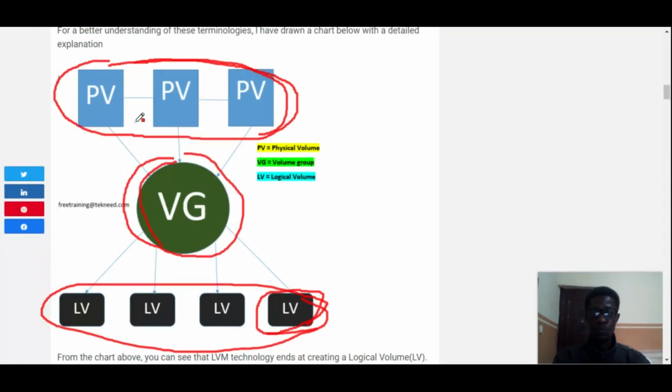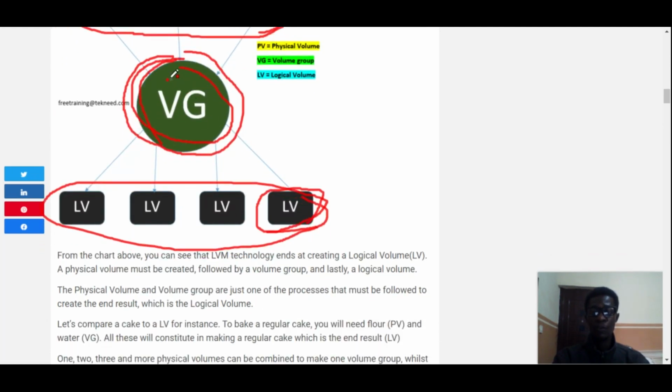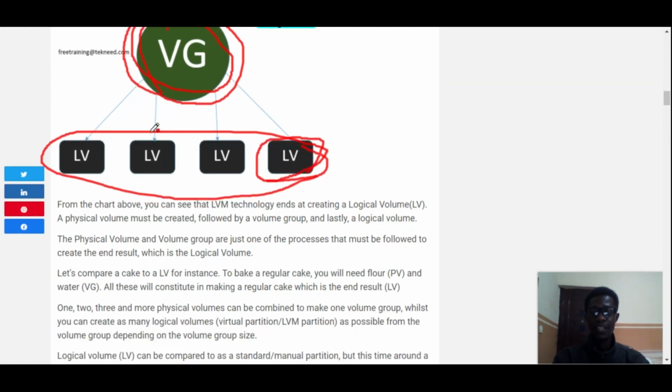You can have more than one physical volume, two, three, four, five physical volumes, and from those physical volumes you're going to create a volume group. For example, if you have 5 gig of this physical volume, another 5 gig of this physical volume, and another 5 gig of this physical volume, you can create a volume group of 15 gig. You can also choose to create a volume group of 12 gig, depending on what you want to create. And now, from the volume group, you can create the logical volume.